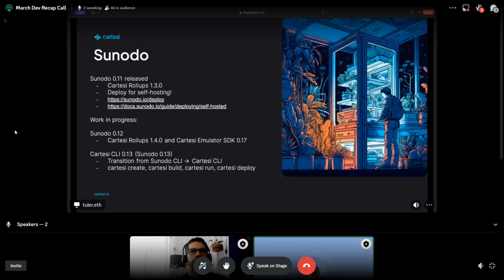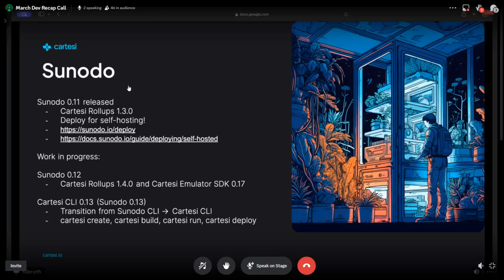In Sonodo, we released version 0.11 last week or a couple weeks ago. 0.11 brings the Rollups node version 1.3, and it also includes Sonodo deployment for self-hosting. That's very important for anyone who wants to deploy their applications to a testnet or even mainnet.